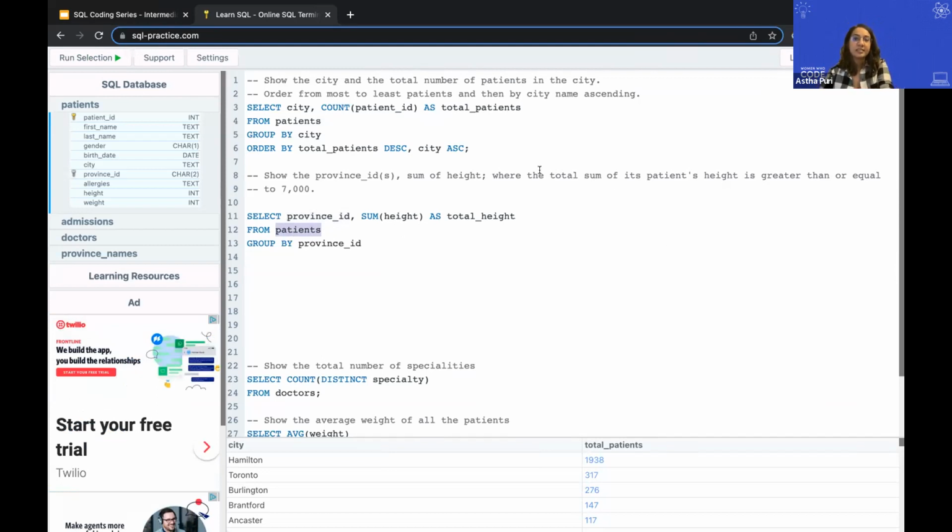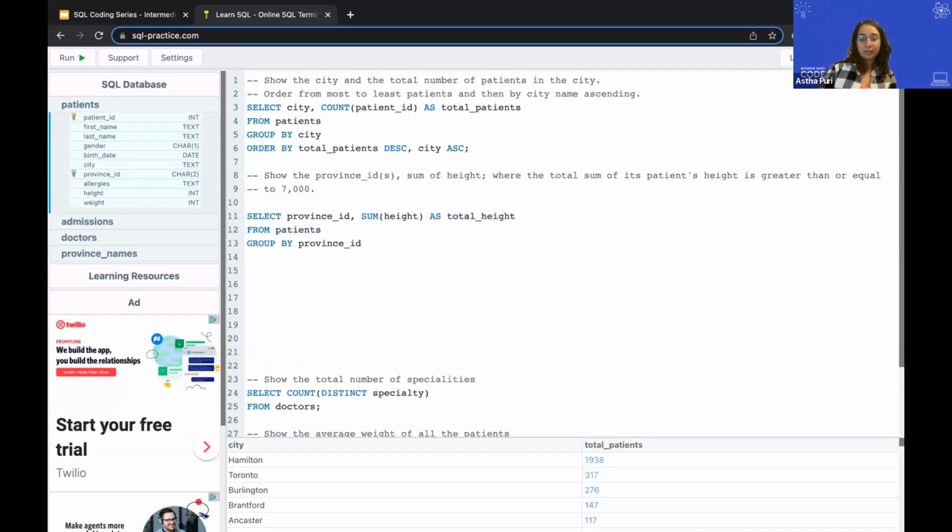But since it's saying where the total sum of the patients' height is greater, you're filtering on an aggregation that you performed on an existing table. And now I'm filtering on this total height. So anytime you do a filtering after the group by, it would always be having. This would be an exact question where an interviewer might ask, where would you use where or having here? Anything after from, you would filter on where. Anything after group by, you would filter on having.